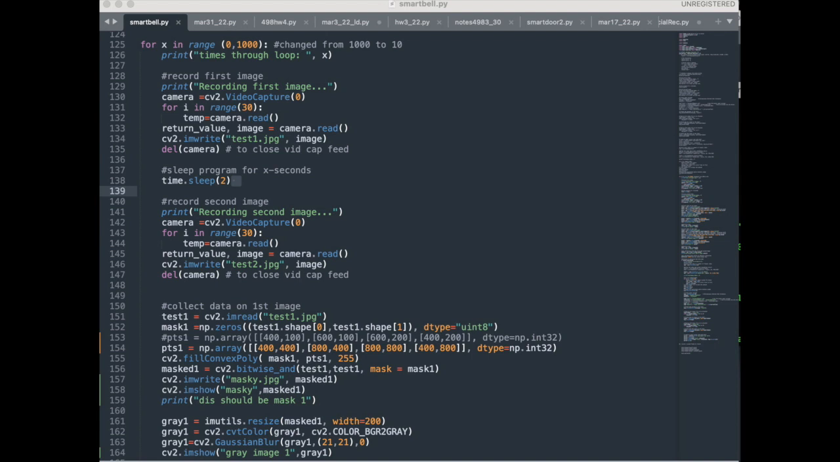Then I delete the camera to close the video capture. I sleep my program for 2 seconds, so that gives 2 seconds in between the different pictures, and then I record the second image doing the same thing I did for the first, but instead of labeling the value test1, I label it test2, and then I collect the data on the first image.